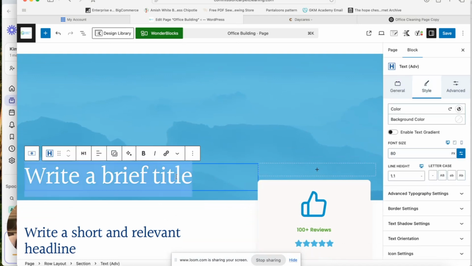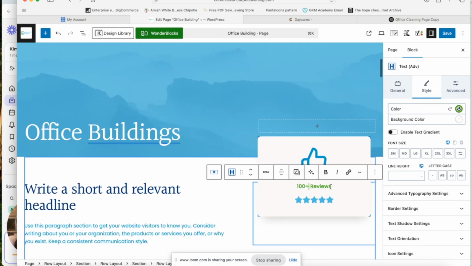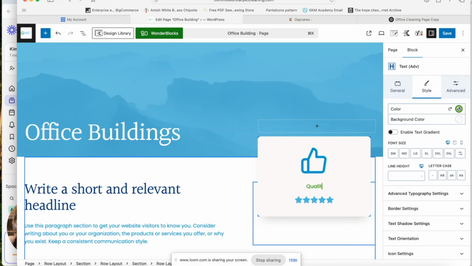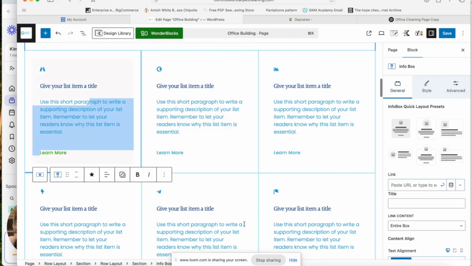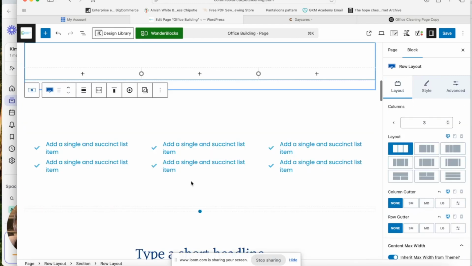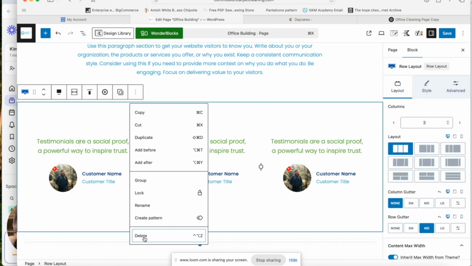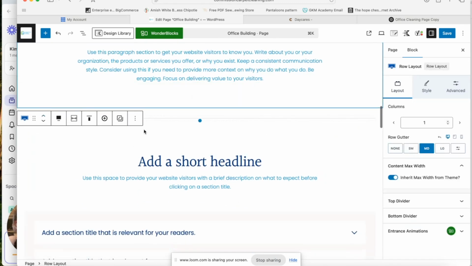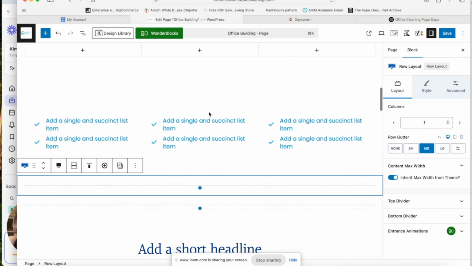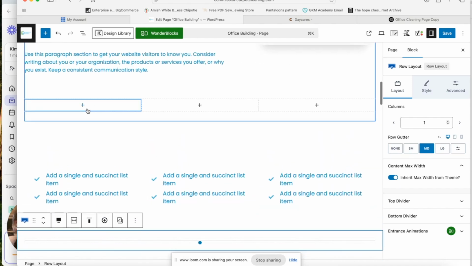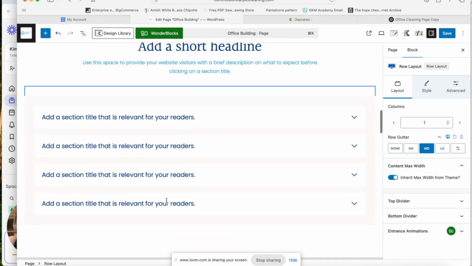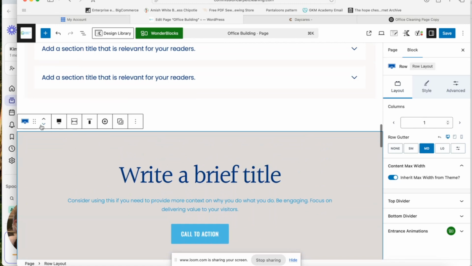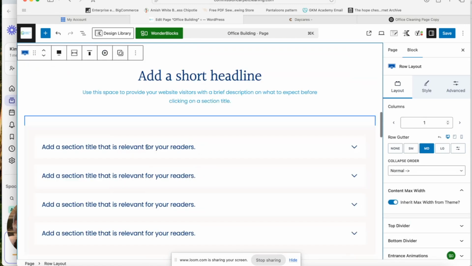So write a brief title, office building. We're going to just delete this and say quality service because we don't have 100 reviews. 5 stars. Okay, now this section we already copy and pasted from the other one, so we're just going to get rid of that. We're going to get rid of this review section until we have some reviews and testimonials. And we can delete some of these. I like these check boxes because that implies that we check off all of the things that they're looking for. And I like these drop down boxes. So I don't like this brown box. And we've already got plenty of calls to action.